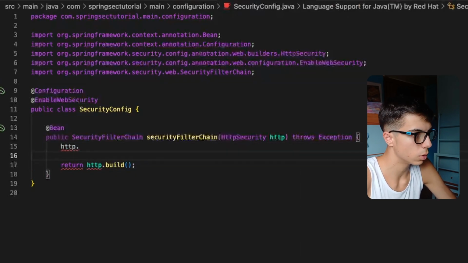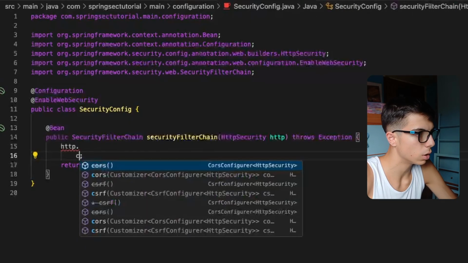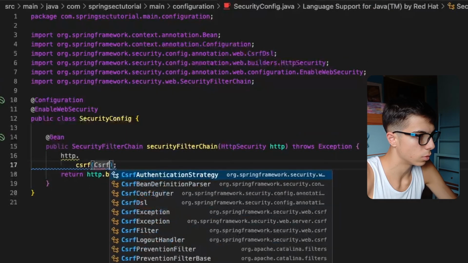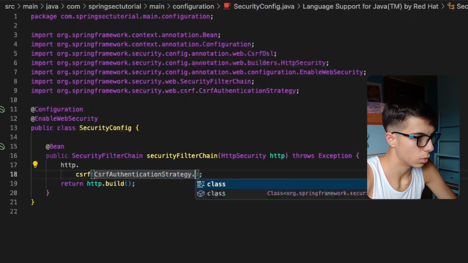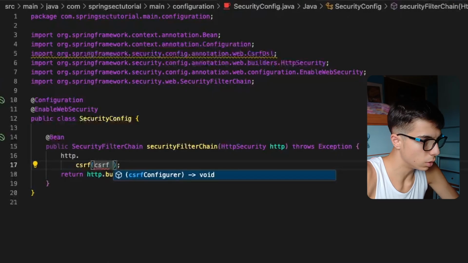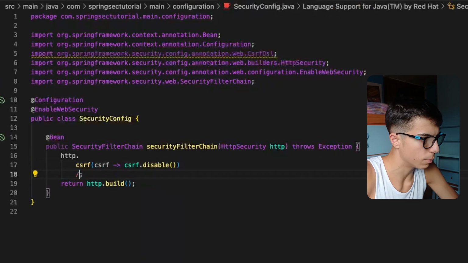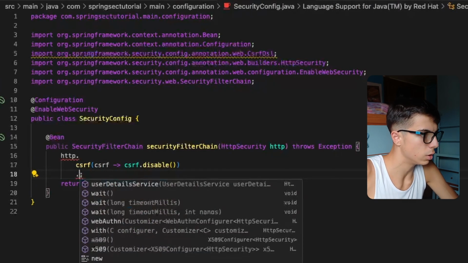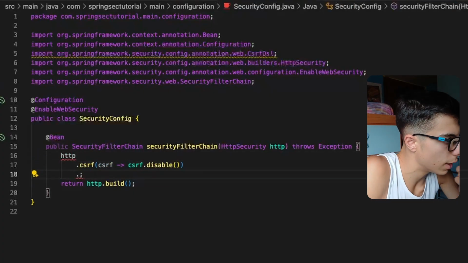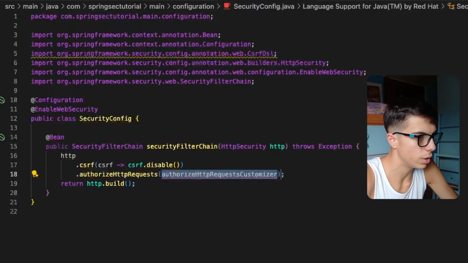So first of all, CSRF. I pass in a lambda function, dot disable. Then I have to say, I hate this because it's not clear at all. Now, dot authorizeHttpRequests.